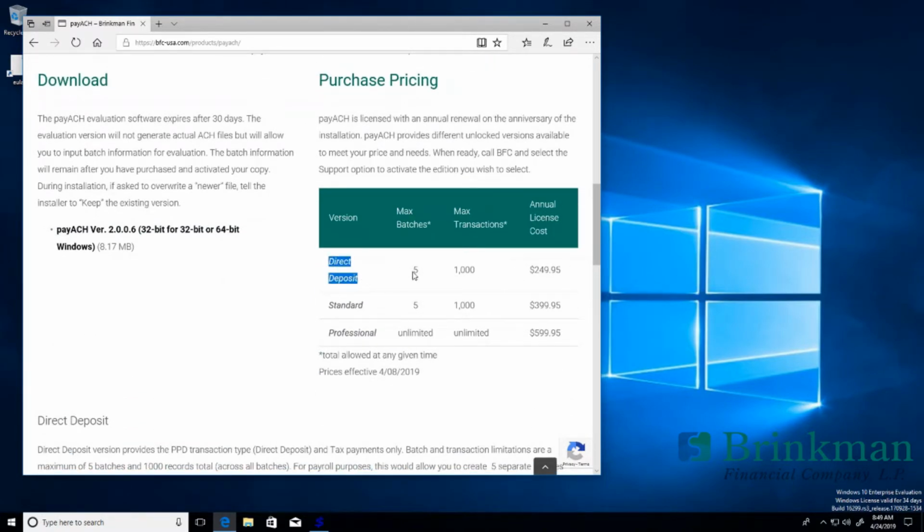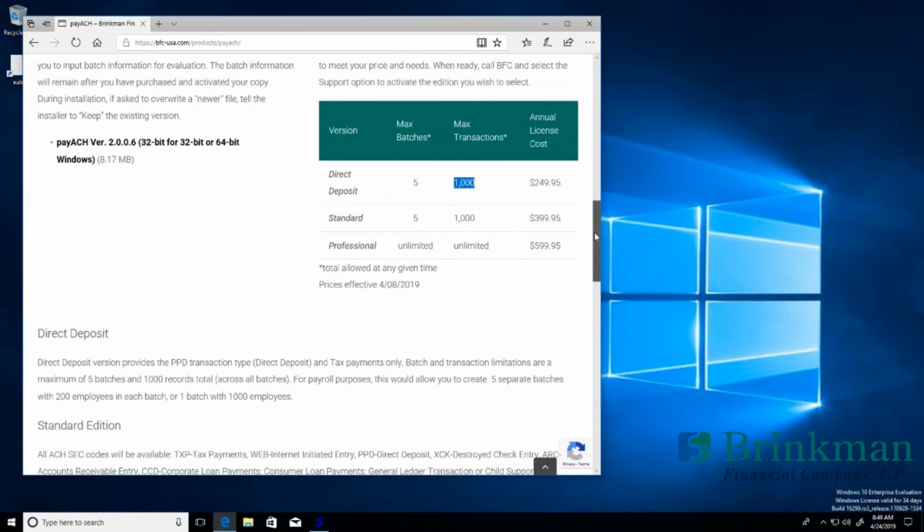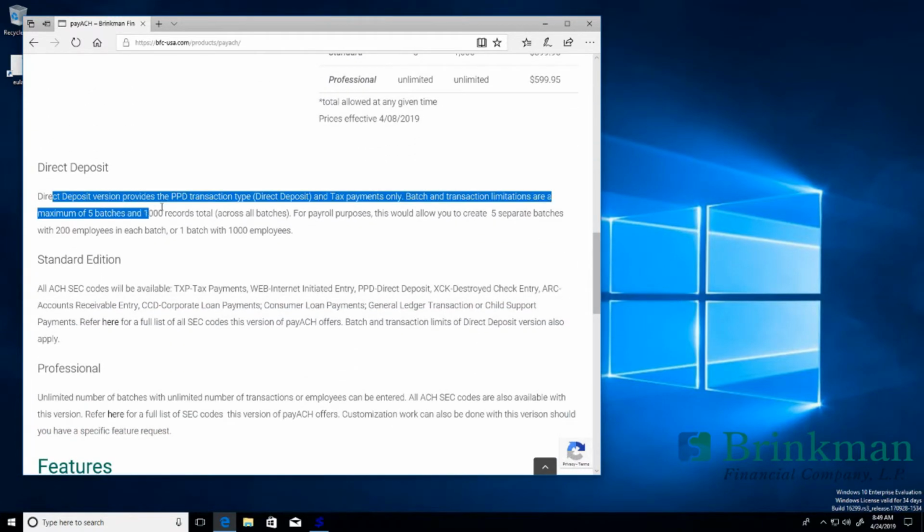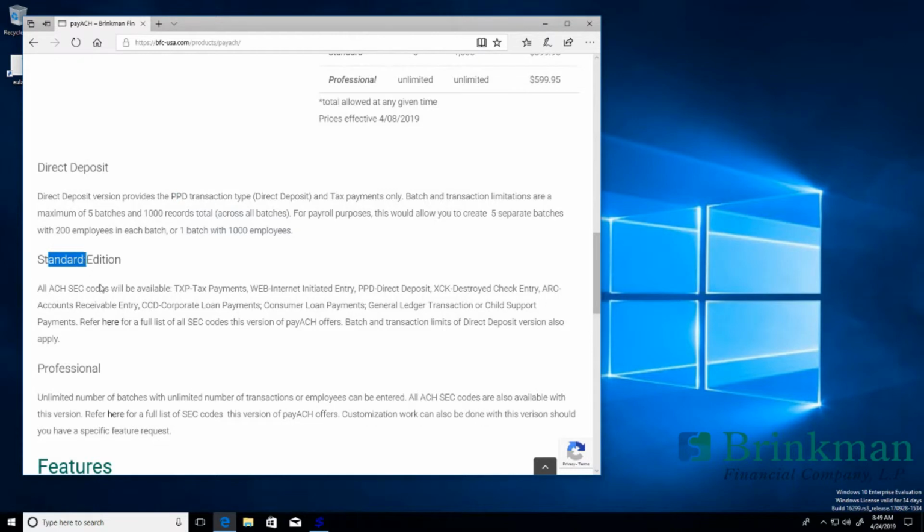With the direct deposit edition, we have 5 batches maximum, so you can set up 5 different batches with 1,000 transactions maximum across all 5 batches. So if you had 250 per batch, well, 250 is not going to quite make that number, but if you had 200 in all of the different 5 batches, then it would reach your 1,000 transactions maximum. And these are the different prices for it, and it is on a yearly basis. There is some more detail about what a direct deposit edition does down here, specifically what transaction types are supported versus a standard edition when you're doing a few other different transaction types.